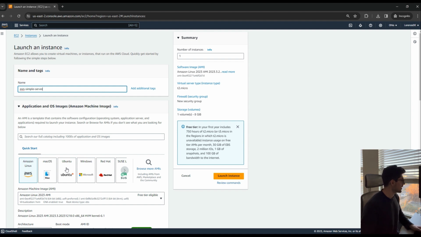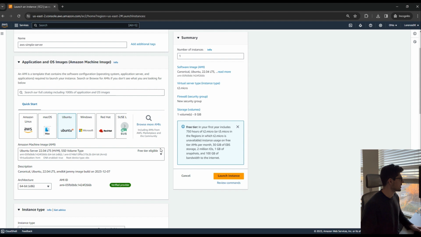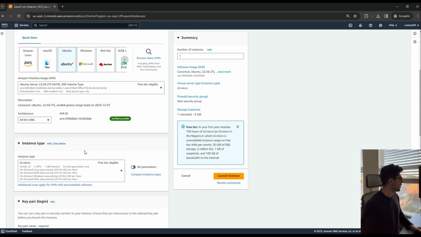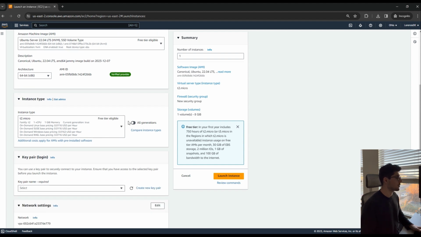I'm going to select the image. I'm going to go for Ubuntu, and that's within the free tier. When it comes to the instance type, I'm going to select t2.micro, which is again within the free tier.